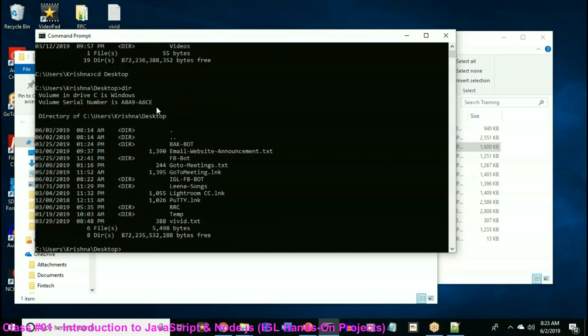And if I do a directory, I can see the IGL FB bot is here. For most of our PC, you don't have to type in the entire directory name in full. You type in partial, and then you press tab. It completes the rest of the directory. For example, I type in change directory IGL-FB, then I just press the tab. It completed the directory name IGL FB bot.